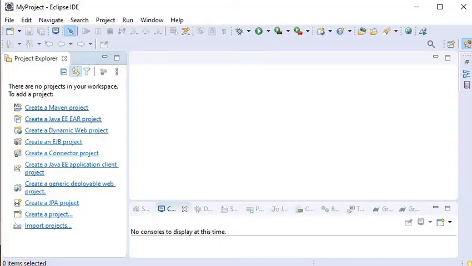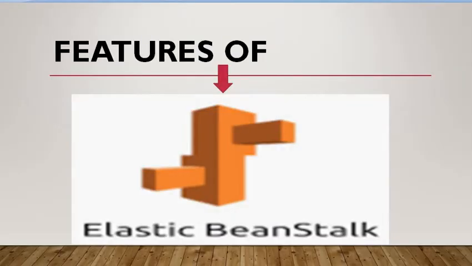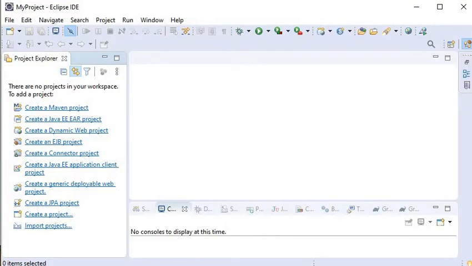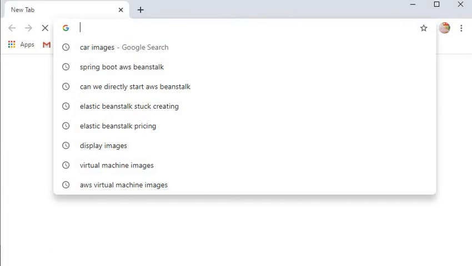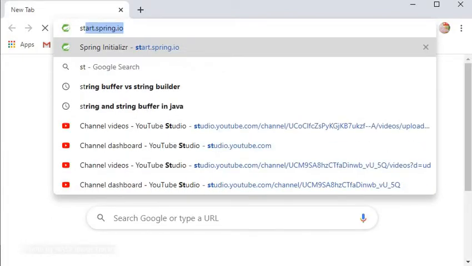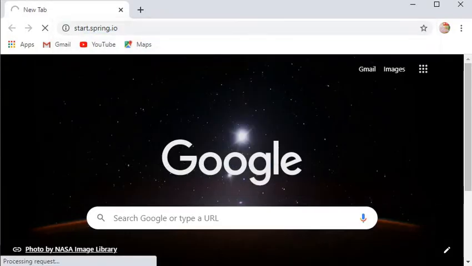First we will create one web application. After that we will deploy this web application by using Elastic Beanstalk. Okay, first I will open my Google Chrome browser. Here I will type start.spring.io.